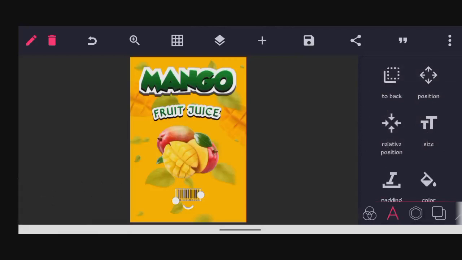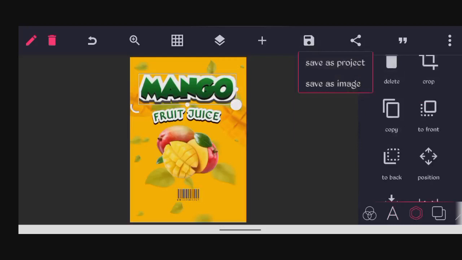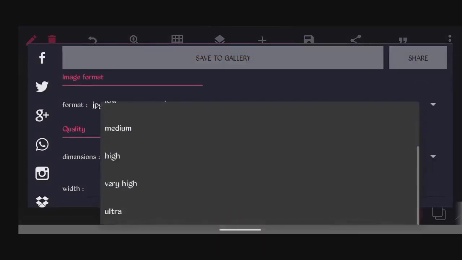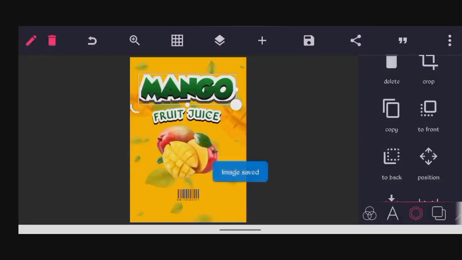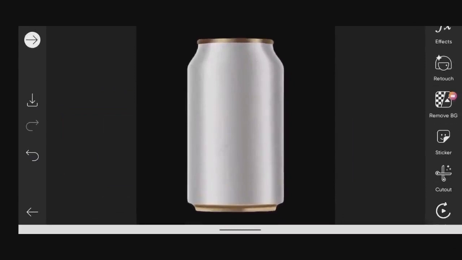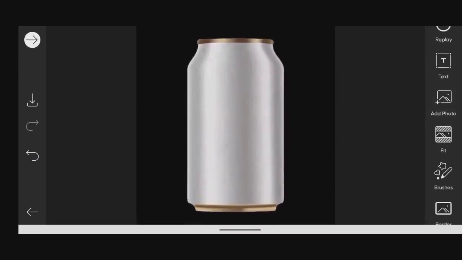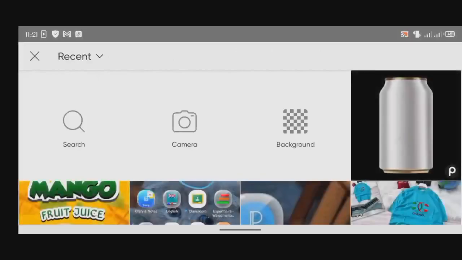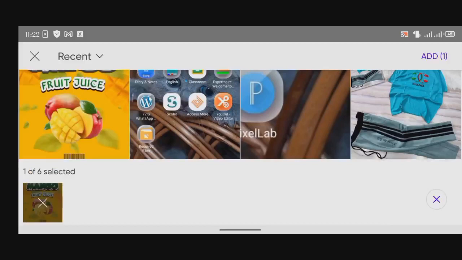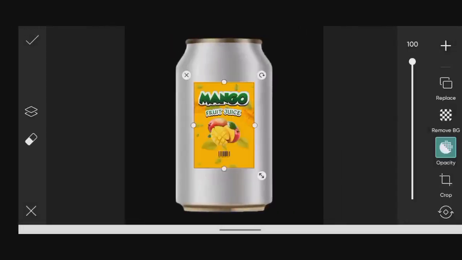So I think what you do now is just save your project. Save. So now what we do, we go to Pixellab, and you can see right here in Pixellab my photo, and then I go to import, add image, then search for the logo. This is it, the very one we created just now. So add. You've seen that.